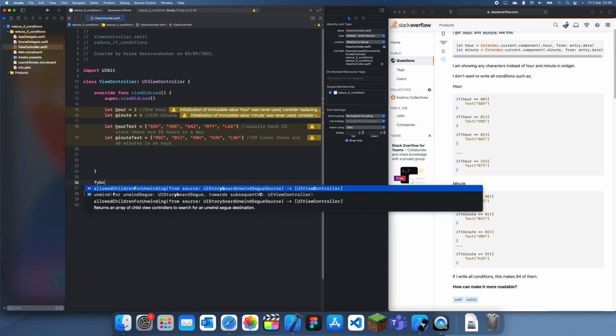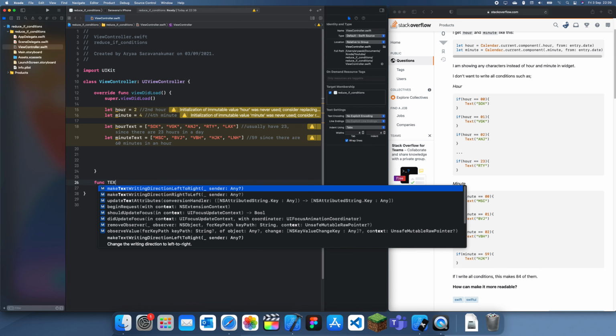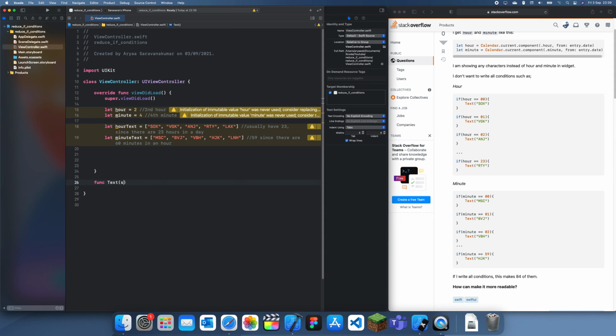Actually, I'll just create that text function. So func text, and then I'll just have a message string, and then inside of this I'll just print the message. So instead of doing a bunch of if statements, he can just do text, and then the message can be hour text, and then hour as the index. And for the message, it can just be this, but minute text, and then minute as the index.